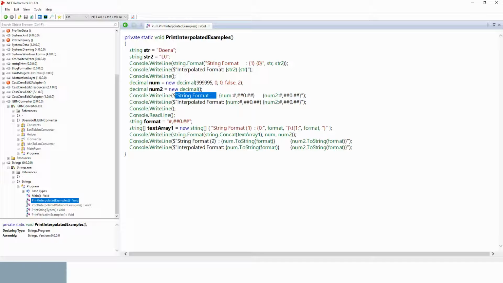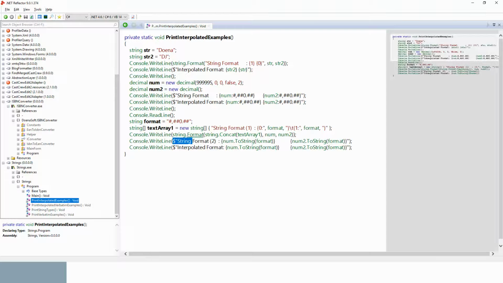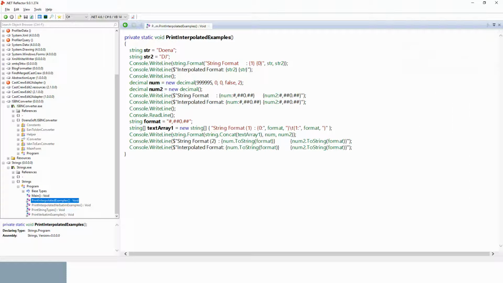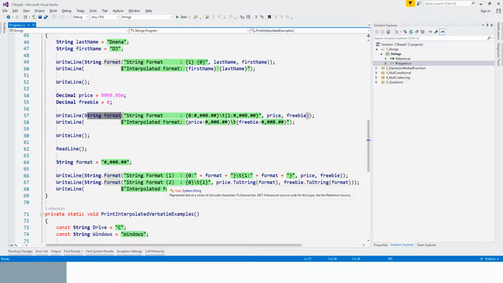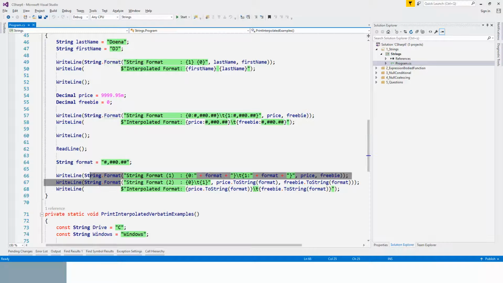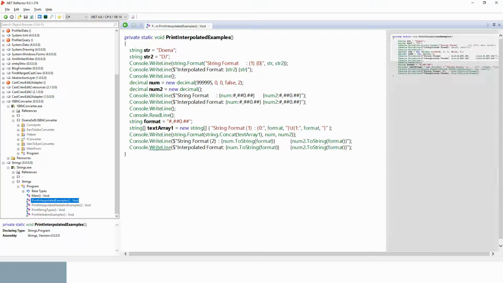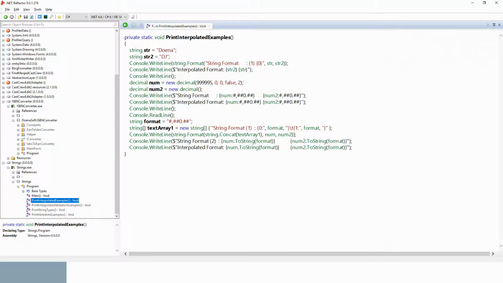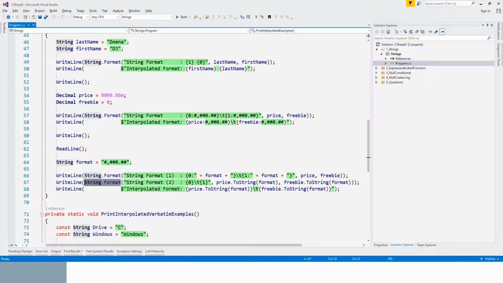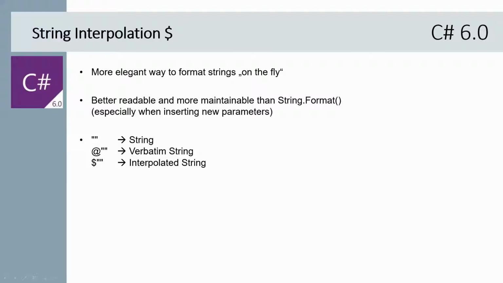And here below the same, it concats the strings, and then it does the interpolation twice, even though I used string format here, but for him that's the same as string interpolation, so it replaced it during compile time. Yeah, that's about string interpolation.